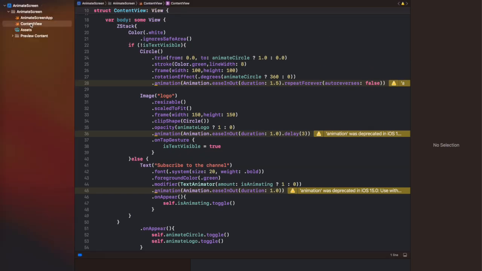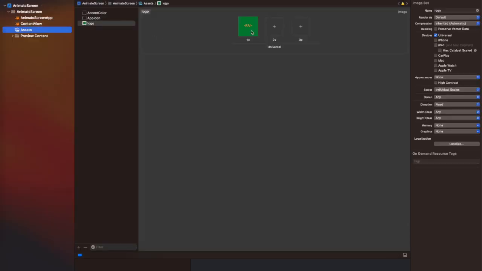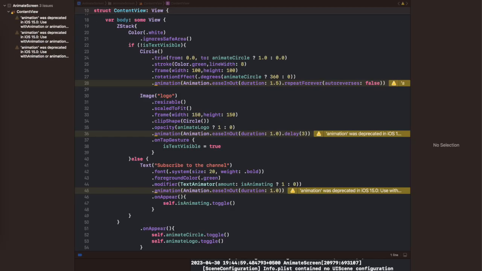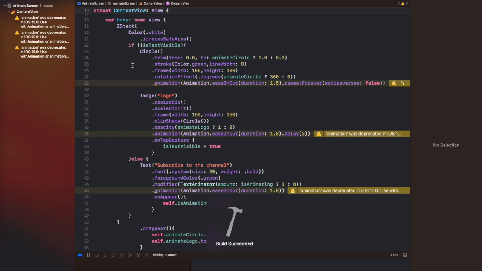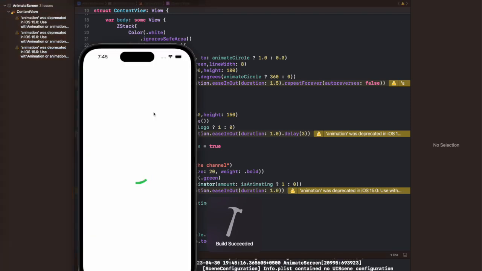So this is the logo asset that I'm going to use to display the image inside the logo circle on my intro screen. Here I'm showing you the output of this code after playing it inside the simulator. You can see that the circle is moving in rounds, and after its animation ends, a logo is displayed, which is my channel logo, and after that a text appears after some animations. So this is all for this animation part.